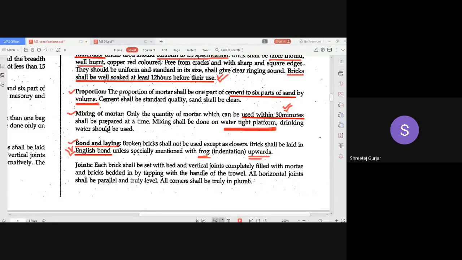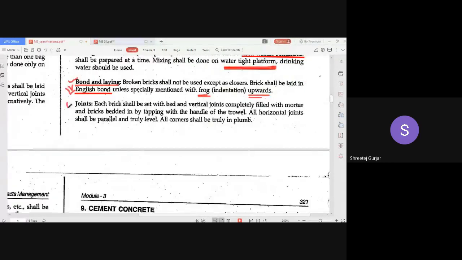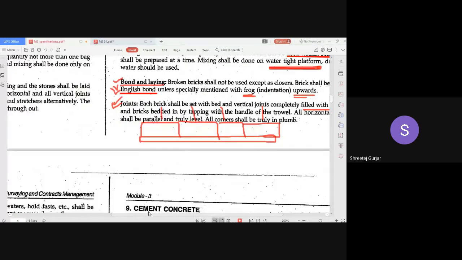Then regarding joints, each brick shall be set with bed vertically, joints completely filled with mortar. You have to properly fill with mortar. The bed should be prepared with mortar, and on top of that, on your mortar bed, you have to lay your bricks. And you have to tamp it so that it stays in place properly. So this is regarding joints that you have to mention.